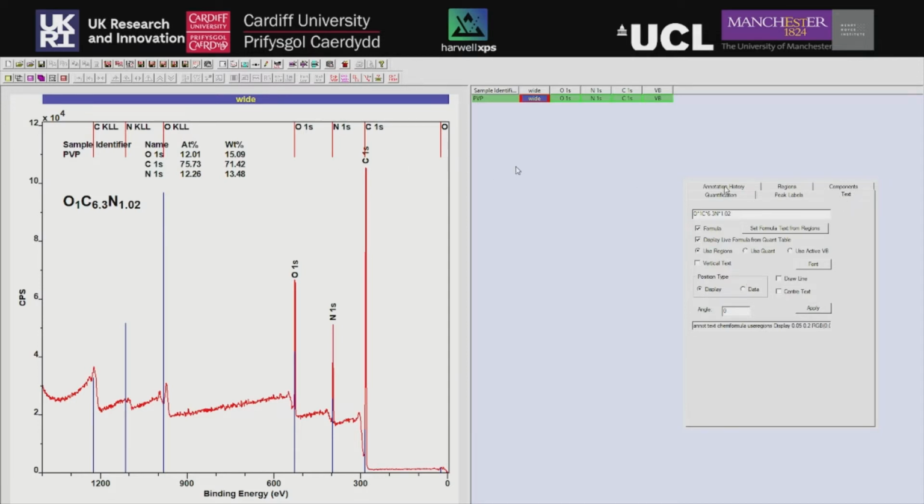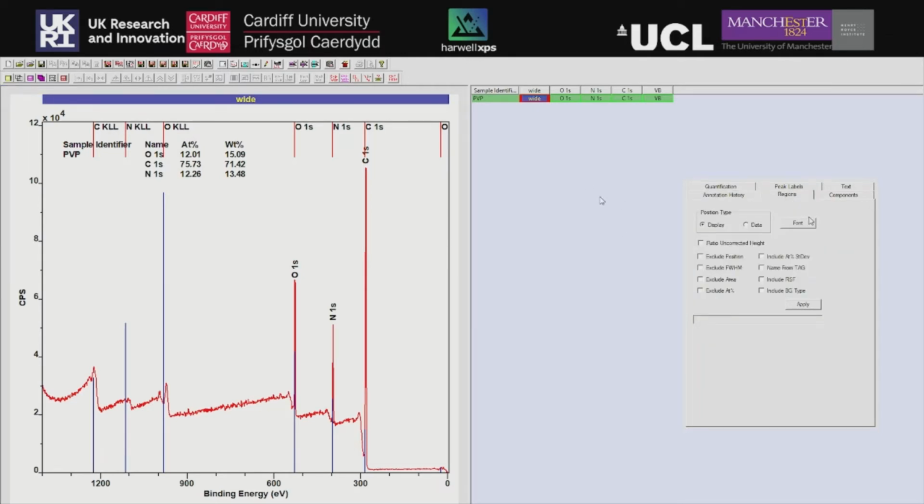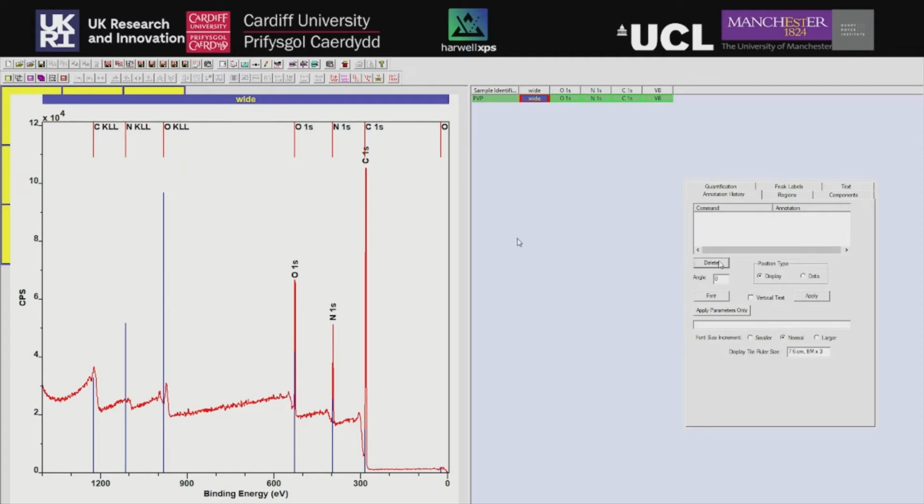So again, anything we put on, we can just come here in annotation history and just delete those. So I'm just going to delete this table as well.